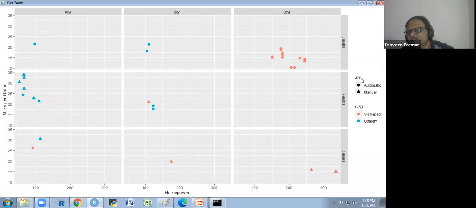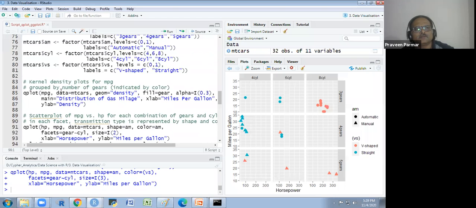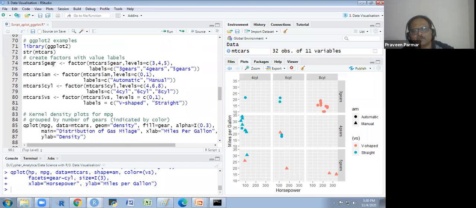We could also change the name. Instead of AM, instead of the gear transmission, we could write here. Instead of VS, we could write here type of engine. We could do that also here. We could make a new column here. Instead of AM, you could write the type of automatic and manual gear transmission. It is a gear transmission.